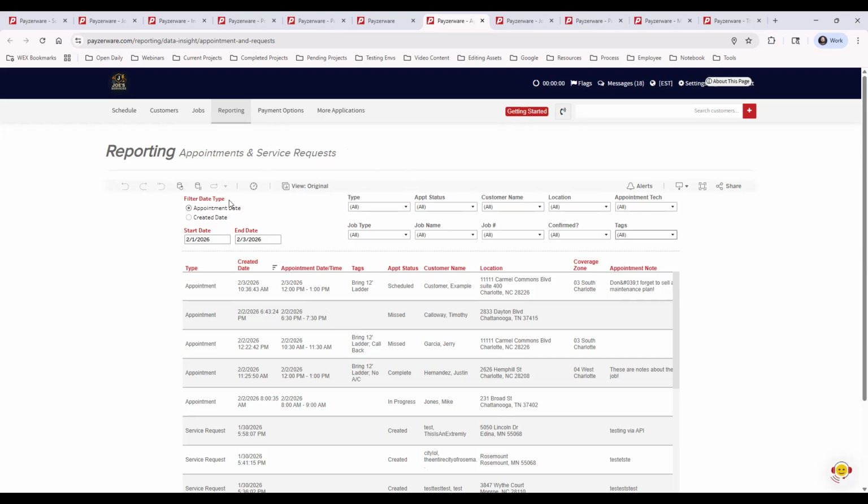But on this, you notice this looks slightly different. This has a download button where you can filter your totals, and you can download the report right from here. You can download as a cross tab, which is an Excel file, a PDF, PowerPoint, or as an image. But that is appointments and service requests.